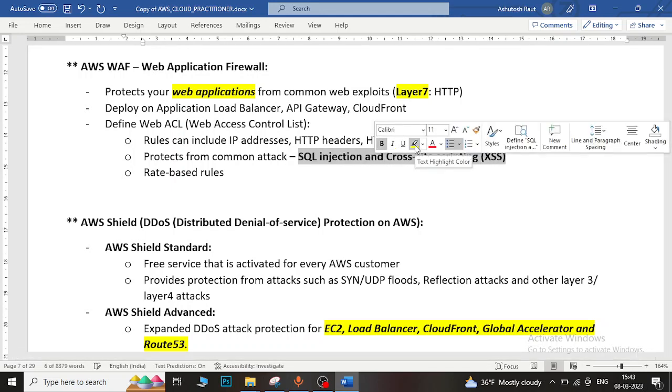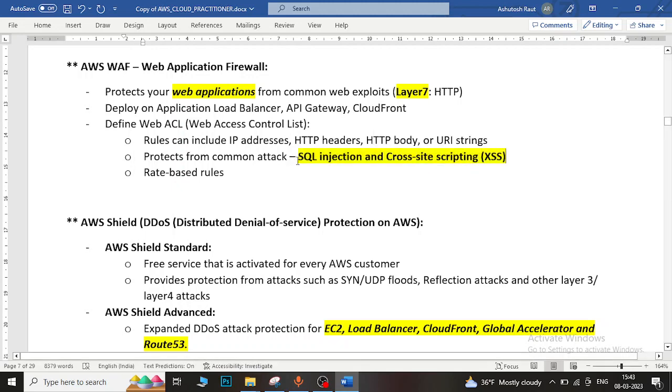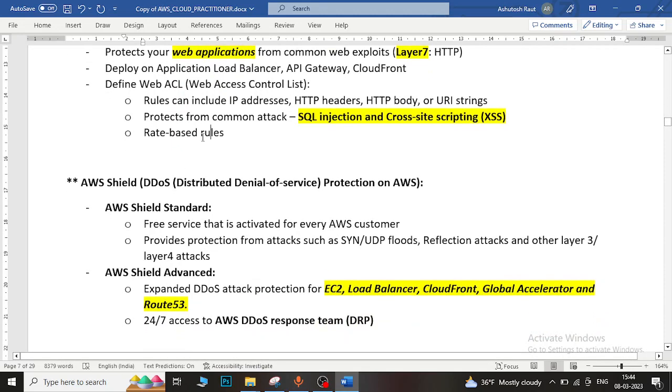Came across one question, so highlighting this: rate based rules.